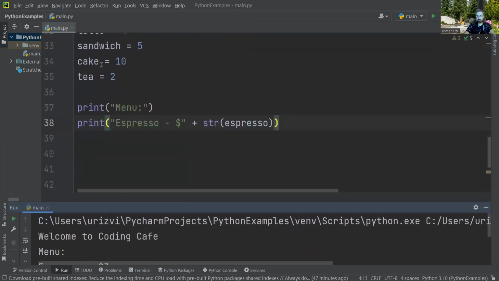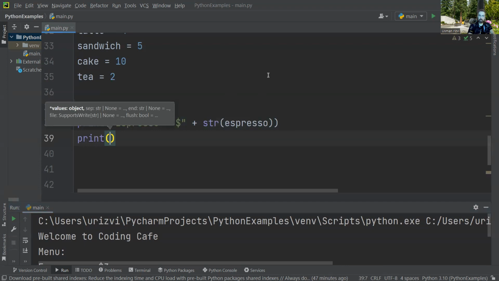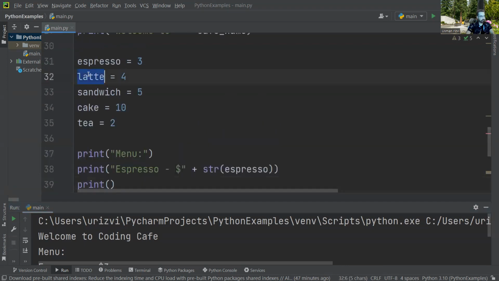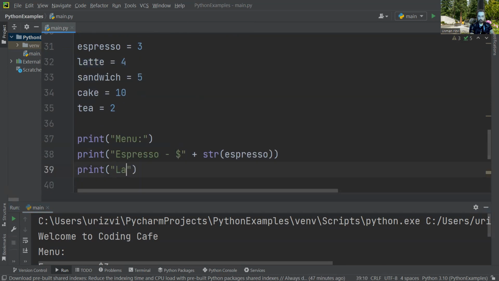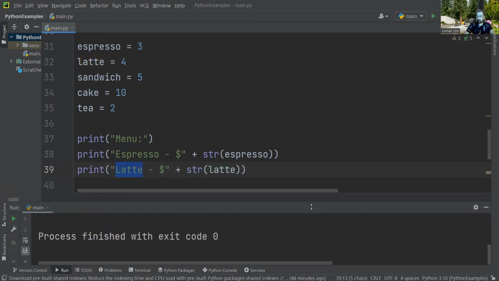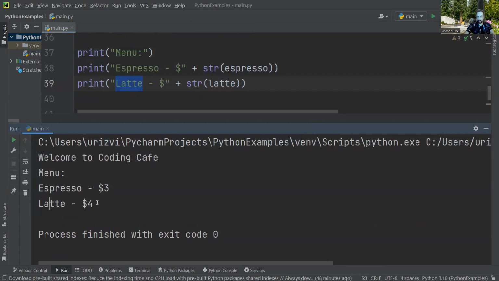Now I need to do the same thing for all of them right here. And what I can do is I can write it. One way would be espresso, and the next option we have is latte. With a $ sign and then a plus sign, we're going to convert that to string and concatenate with this. I'm going to run it to make sure our menu is looking good. Yes, latte equals to $4.